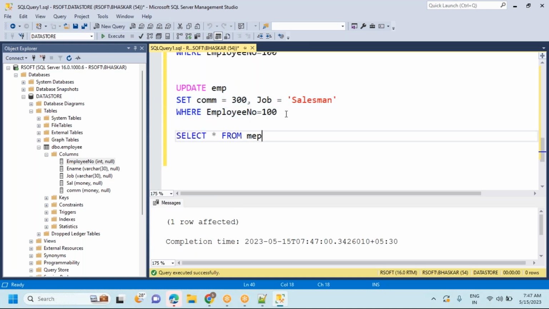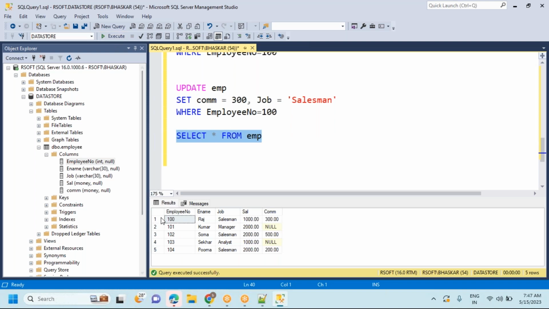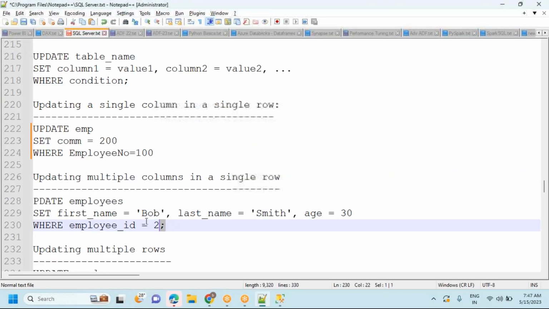Select star from EMP. Now you can see 300 is there and salesman is there. That is what I'm saying. So we can update multiple columns. Updating multiple columns in a single row.